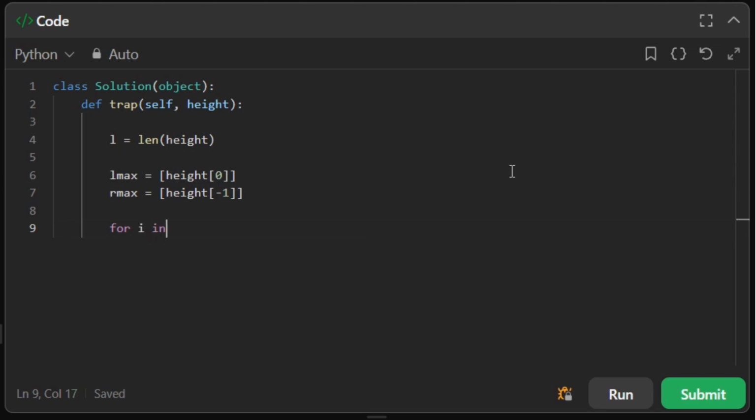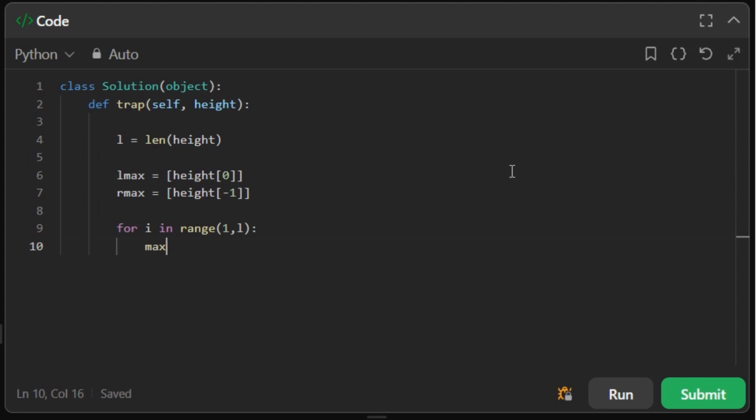Now, to find the left maximum boundary for every single index, we will run a loop in the range 1 to L, that is from the second element onwards, because we have already initialized the Lmax with our first element. What would be my new updated maximum left boundary? That would be the max between my previous boundary, that is Lmax[-1], and the height of my current block, that is height[i]. Let us denote this by maxi. And what I will do is I will append this new maximum height to my Lmax array. That would be the maximum left boundary till that ith point.